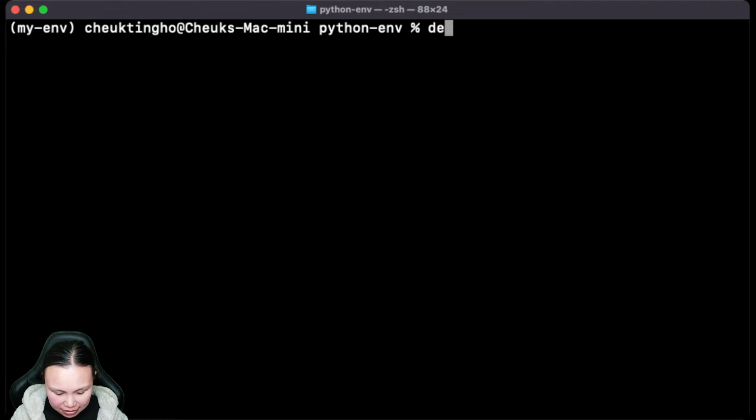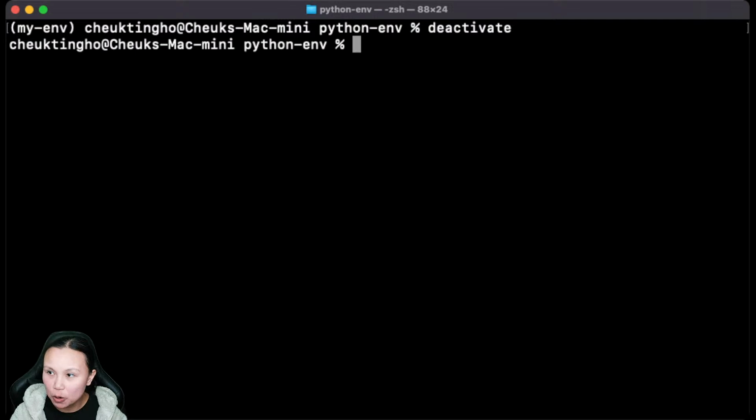So let's deactivate our environment. So we go back to our base version. There's no bracket MyEnv anymore. So now let's have a quick look at what we have. So pip list again. Remember, pip3 list to make sure that we are using the right pip.